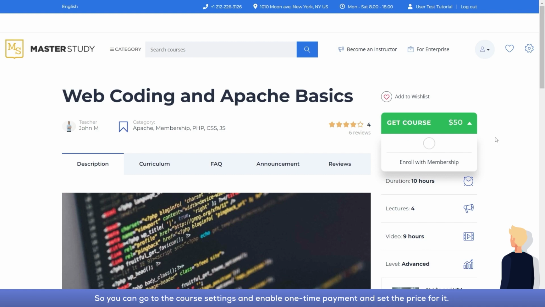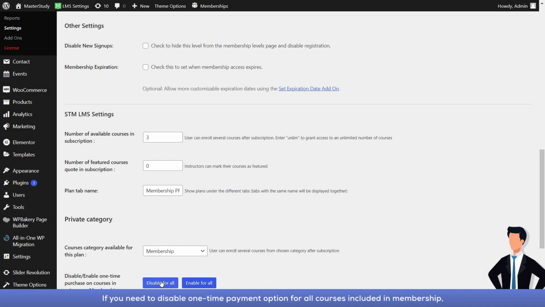If you need to disable the one-time payment option for all courses included in membership, you can edit the membership plan and choose disable for all.